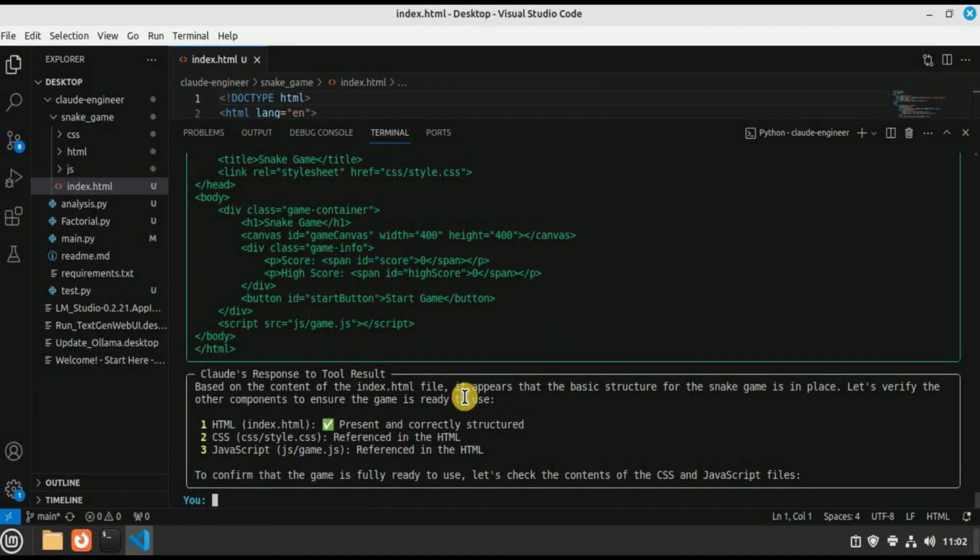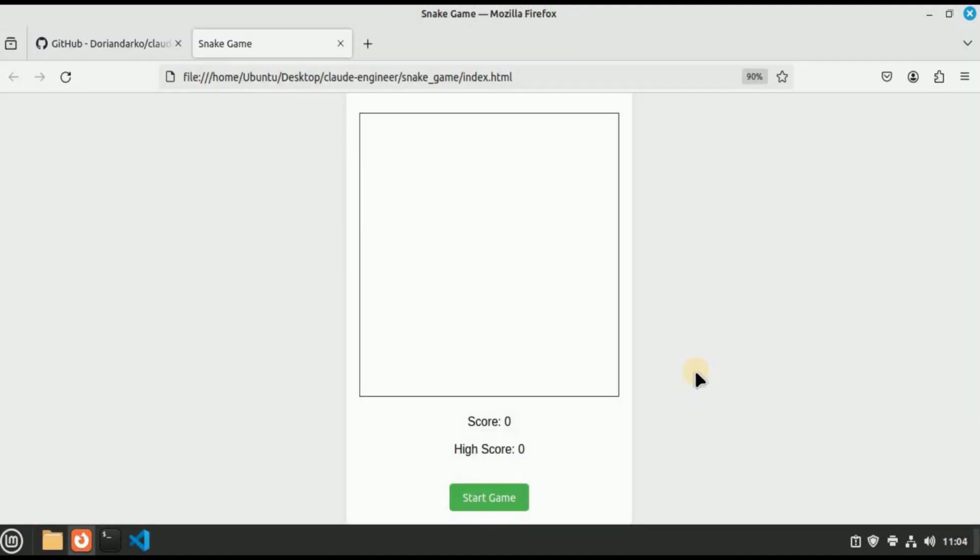Now I'm going to ask it, is the game ready to use? Okay, so in the response it says that it appears that the basic structure for the game is in place, and to verify other components for the game to be ready for use. All the files are present. Now I'm going to go ahead and run the index.html file. Alright, so here is the index.html page. Here we have a blank canvas, a score label and a label for the high score, and then we have a button to start the game.